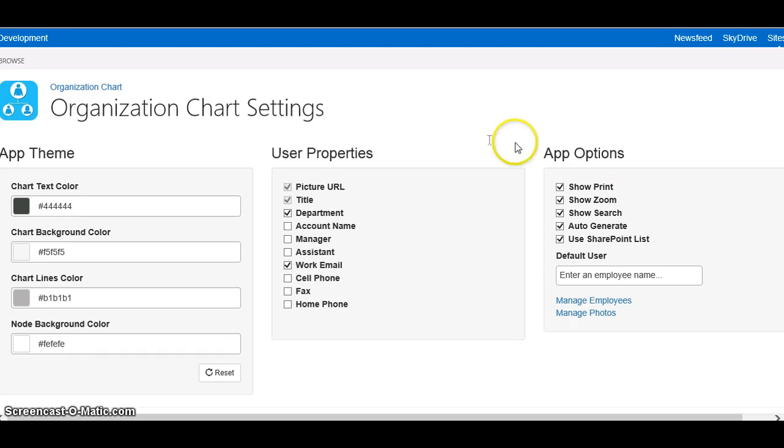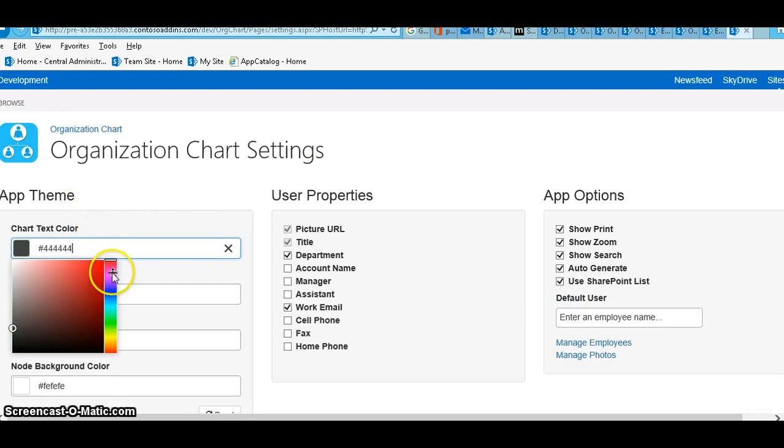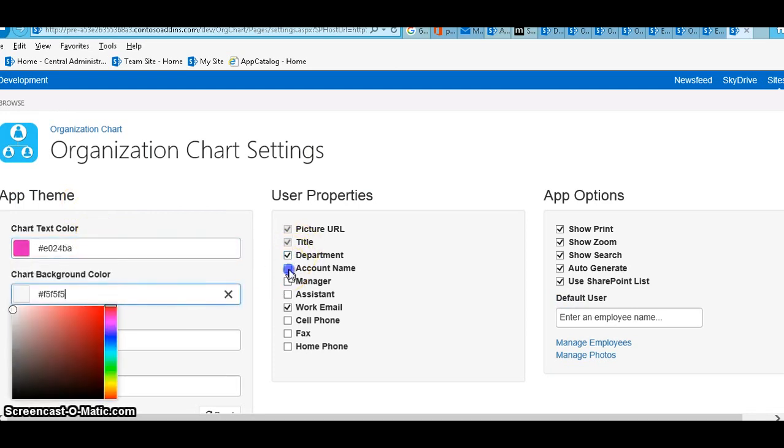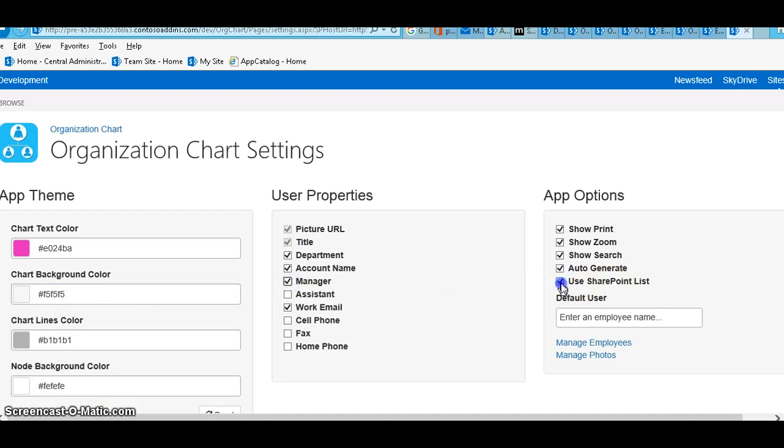On the settings page, you can change the app theme, user properties displayed on the chart, app options, and data source. If you want to change the data source, check or uncheck the SharePoint list option under app options. If data source is a SharePoint list, you need to populate the employee data within the SharePoint list. You also need to set up photos of employees in photos list.